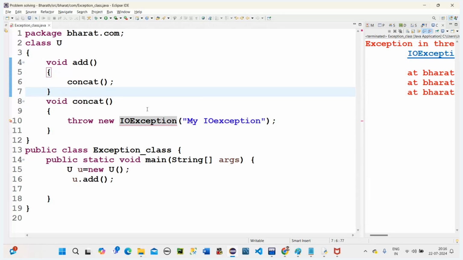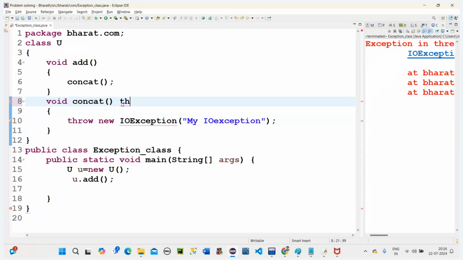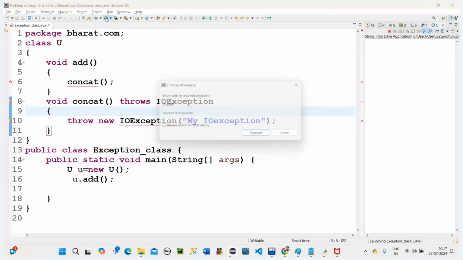So now the error is in this. Let me try to handle it. I will try to bypass this. So what I will do is write throws IO exception, because it is an IO exception. Throws IO exception. Fine. Now let's execute this. Let's try to run this one.